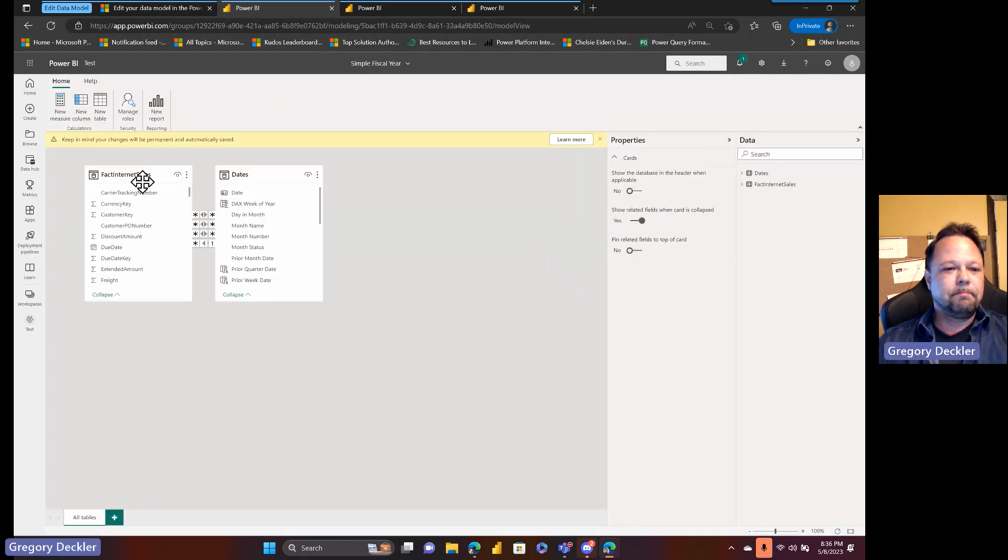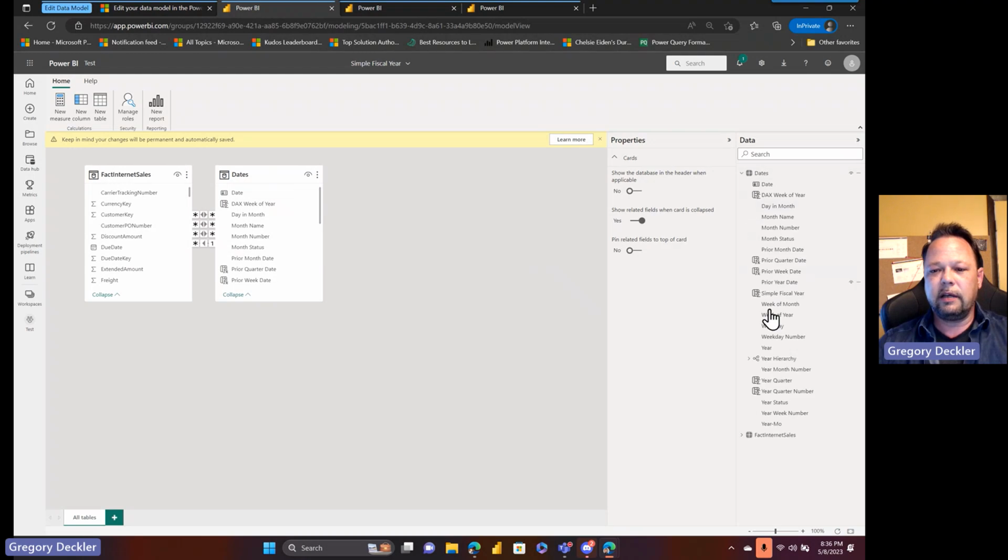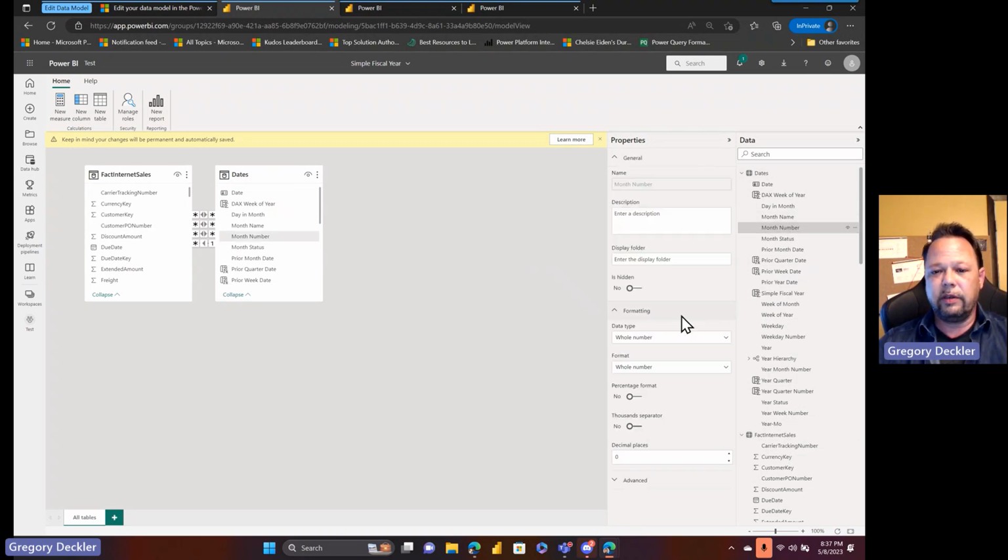And this brings up the interface. It says, and this is important, keep in mind your changes will be permanent and automatically saved. Okay, we'll get to that in a second. But again, we can drag things around between tables, and we can see our data. This is very much the modeling tab with the window or interface that you have within Power BI Desktop. It's a complete replication of this, right? You can even set things like display folders and stuff like that.